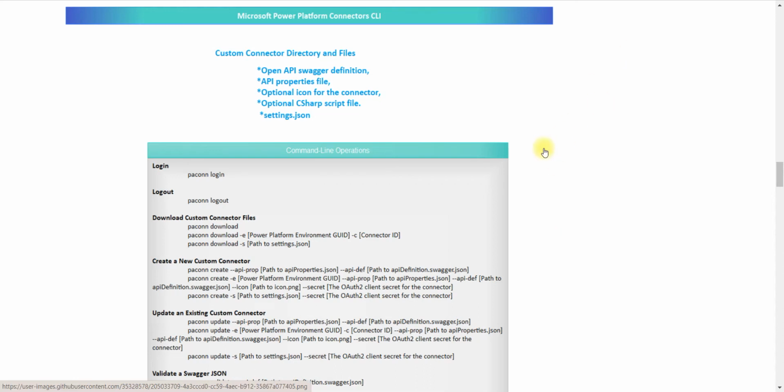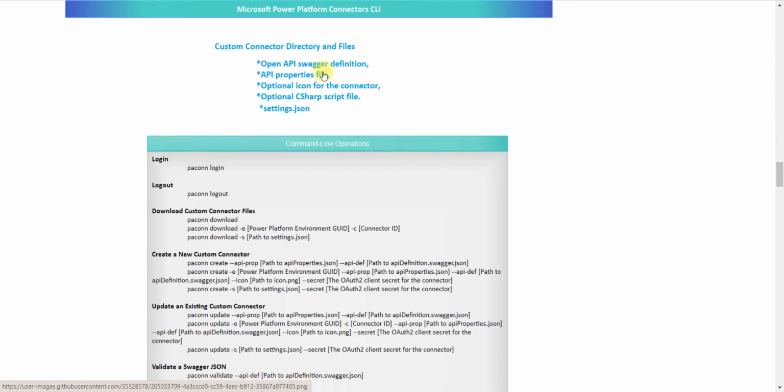Hello all, welcome back. In this video we'll talk about how to manage custom connectors via the Power Platform Connector CLI. If you create a custom connector, we will be creating that connector via the OpenAPI Swagger definition file.